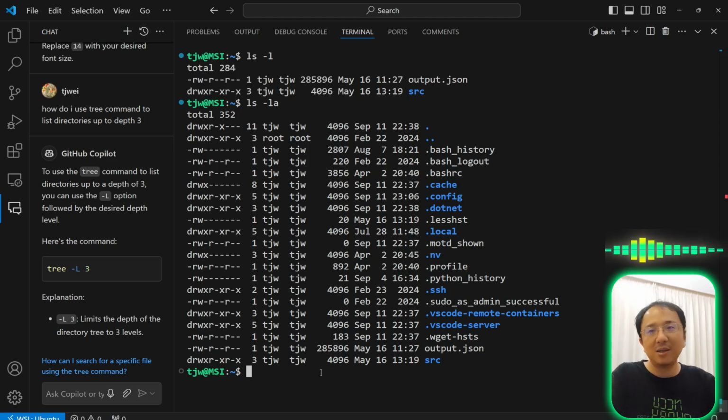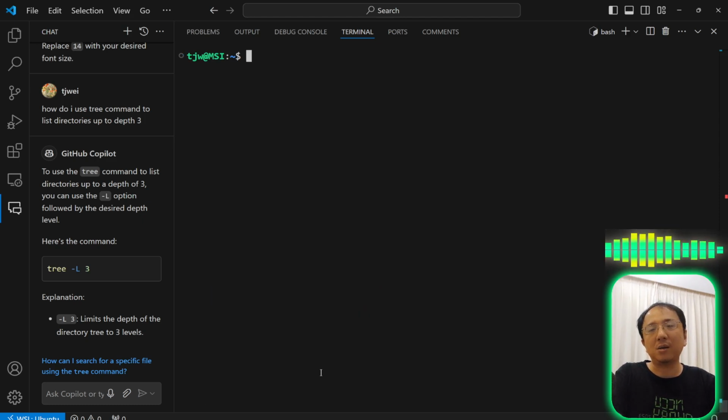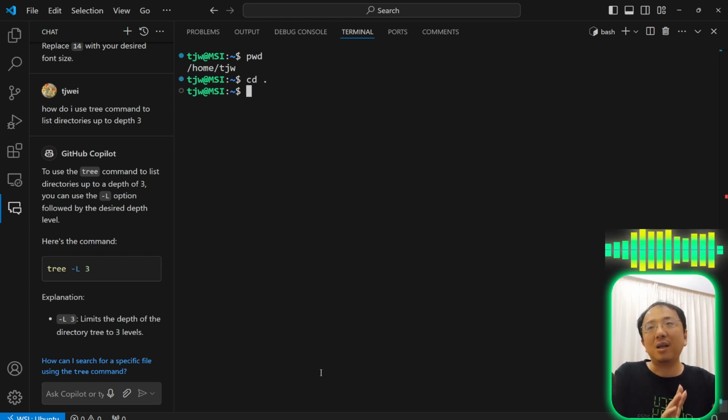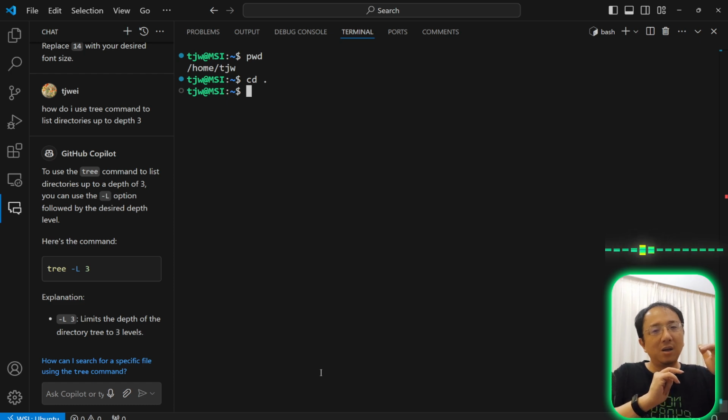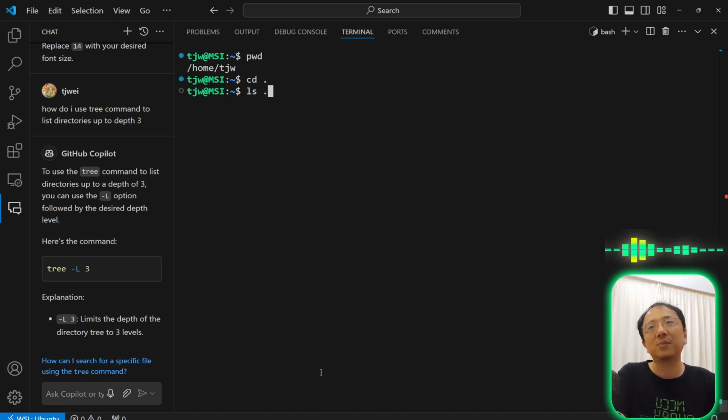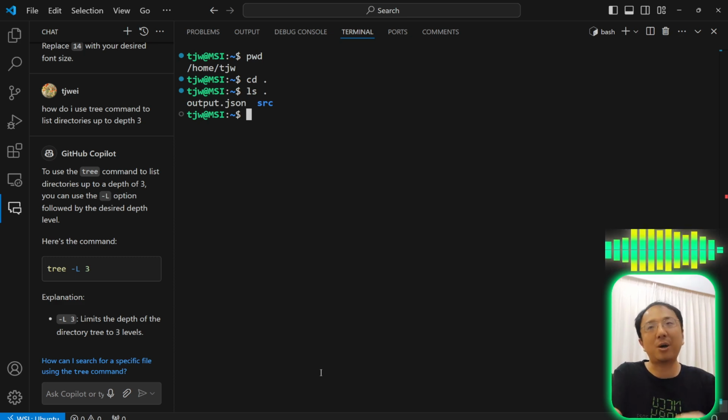So let me show you here. Currently I'm in /home/tjw. If I cd dot, then it does nothing because I'm changing to the current directory. I'm not moving to anywhere. I'm just moving to here. So dot just means the current directory. If I ls dot, I get to list the current directory.